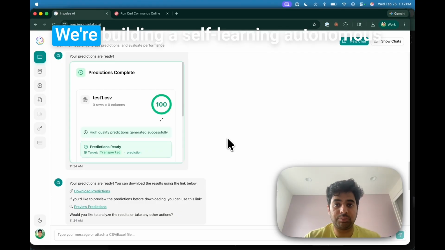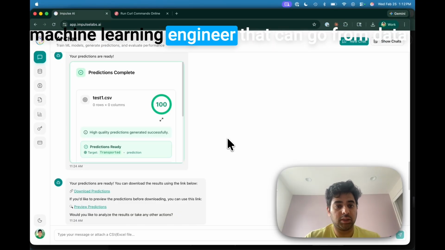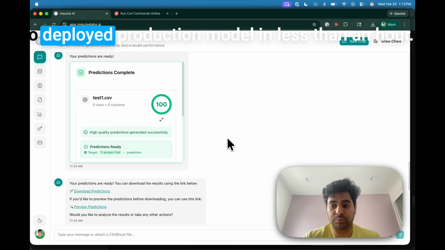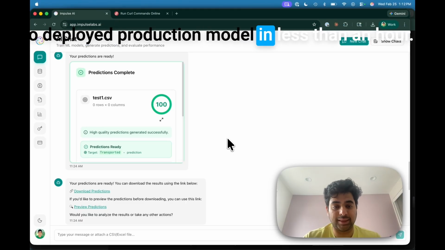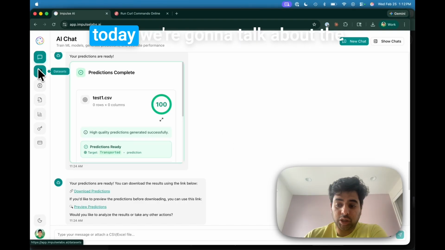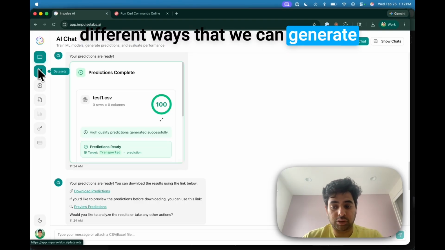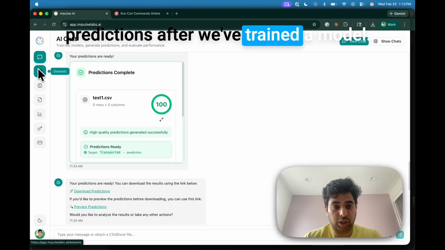At Impulse, we're building a self-learning autonomous machine learning engineer that can go from data to deployed production model in less than an hour. So let's get started. Today, we're going to talk about the different ways that we can generate predictions after we've trained a model.